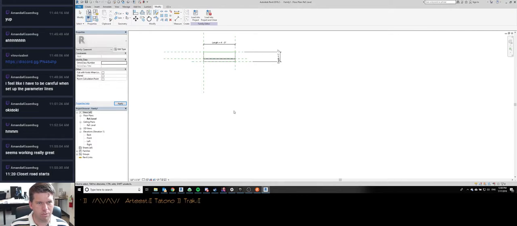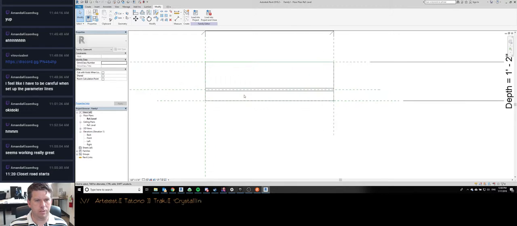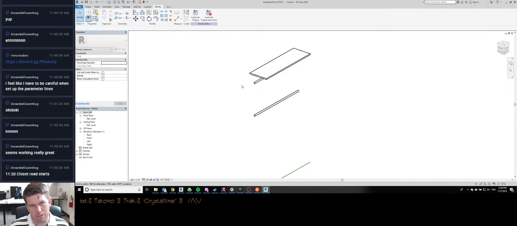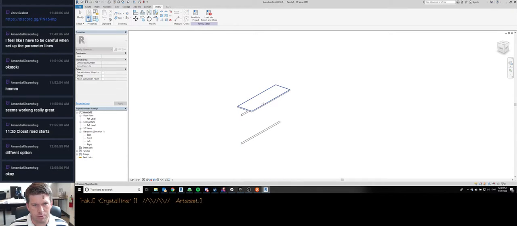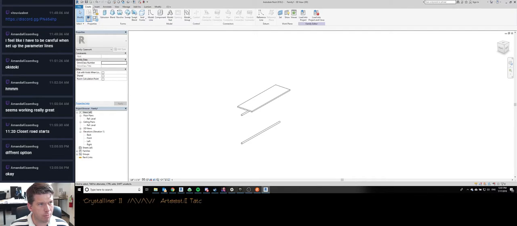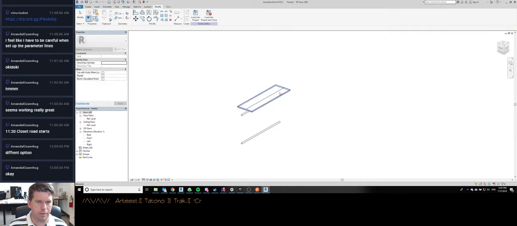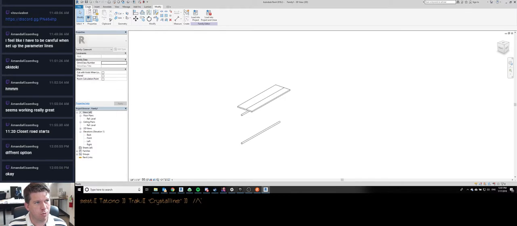So I'm going to go back to this family right here, right? And what I'm going to do is use a model line. I'm going to put that model line on top of the shelf. Okay, so I'm going to set work plane to the top of the shelf. Then I'm going to create a model line, and I'm going to just draw it right here. Okay, and you can see that this is set to the subcategory of casework projection. I'm actually going to make a new one.